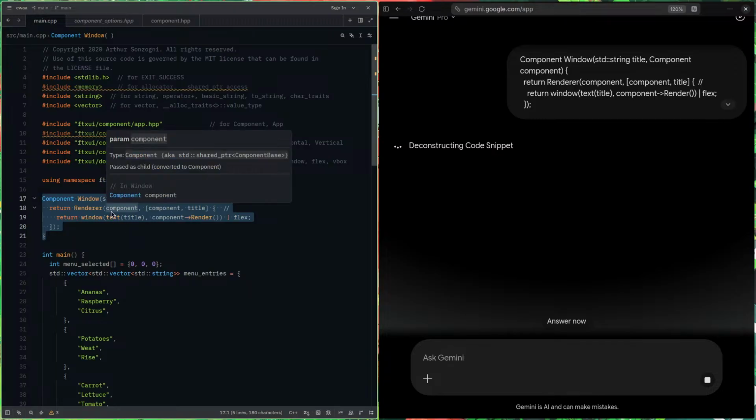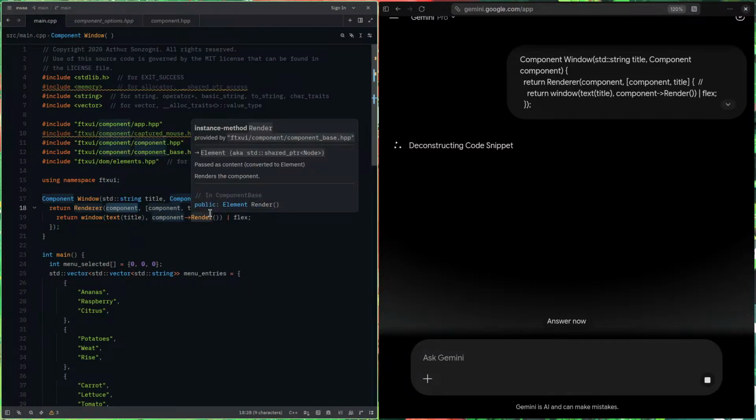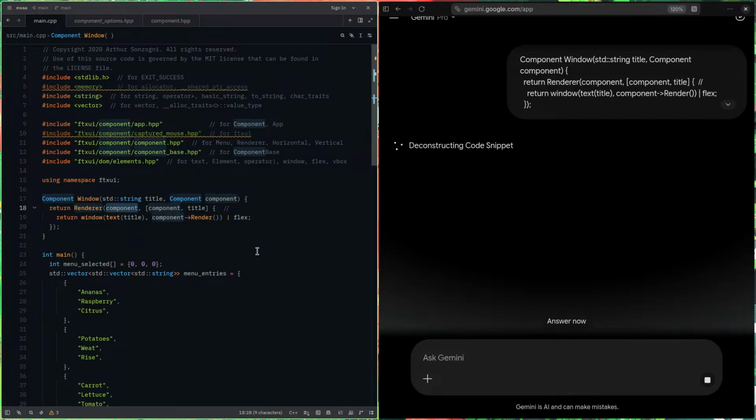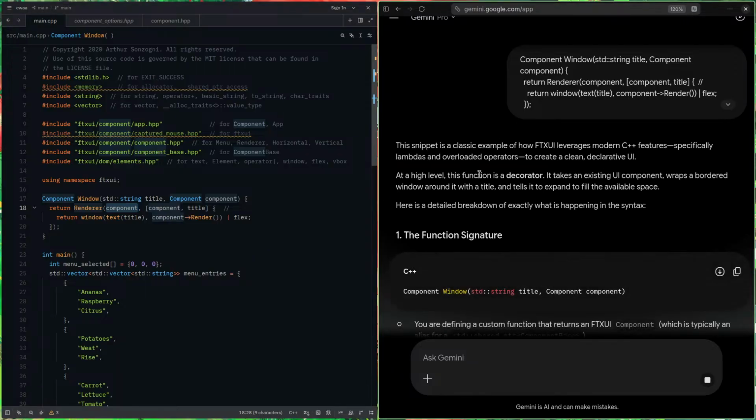So this component, comma, title. Let's see. This is a classic example of how FTXUI leverages modern C++ features, specifically lambdas and overloaded operators to create a clean and declarative UI.